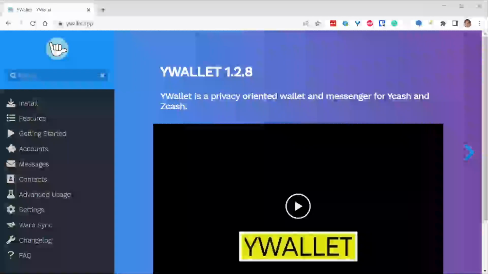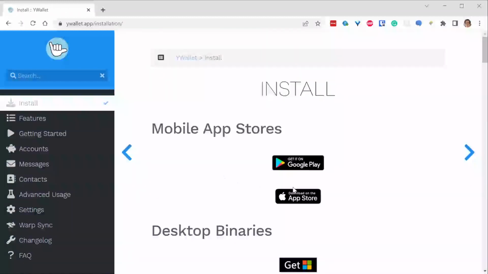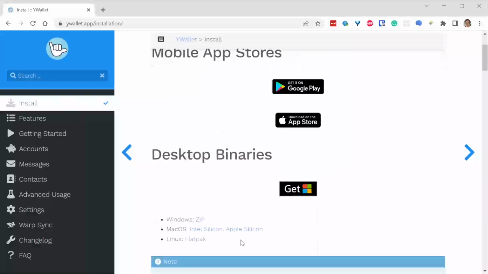So to install Y Wallet, it depends on what platform you're using. For mobile phones, it's very easy because the application is available on the Google Store and the Apple Store. So you just need to click on this button here or search for Y Wallet on the respective store. So for desktop, it's a bit different.